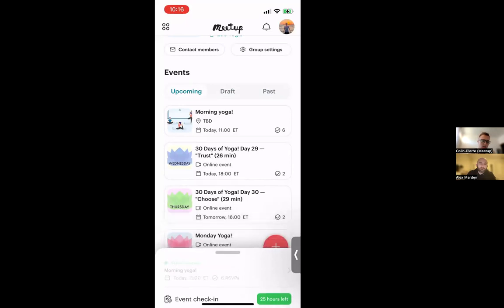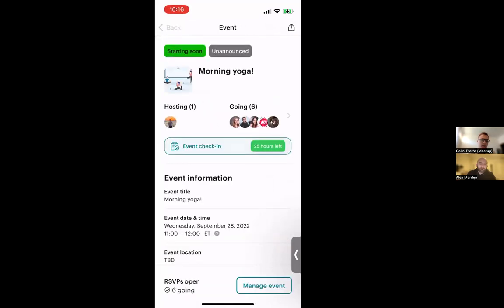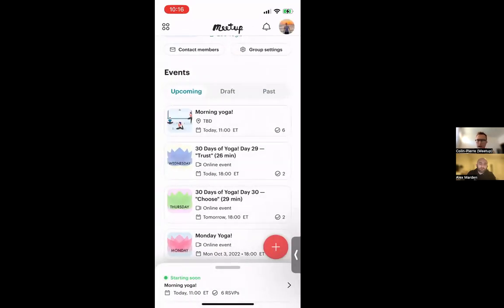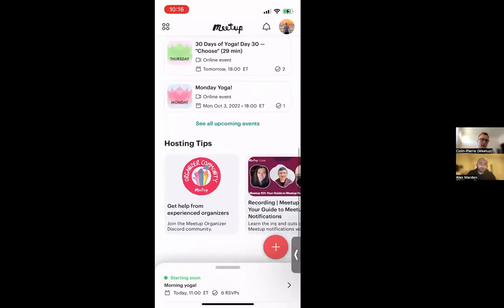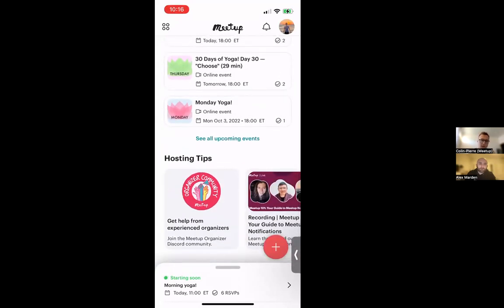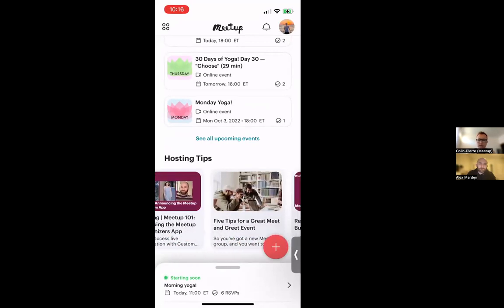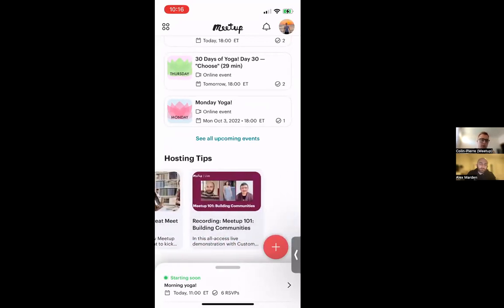Just want to share more about the overview of the app, the navigation part. But then at the very bottom, we have hosting tips. So you can swipe through here to see our Community Matters blog.